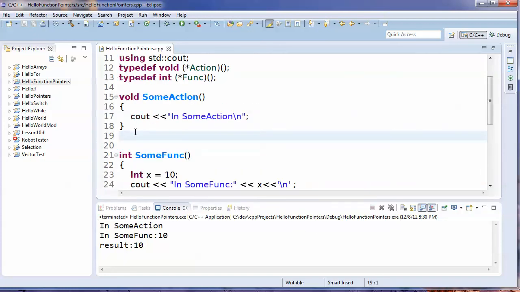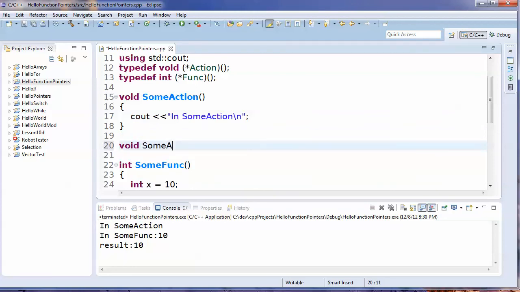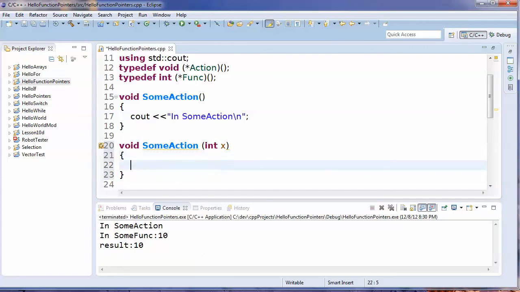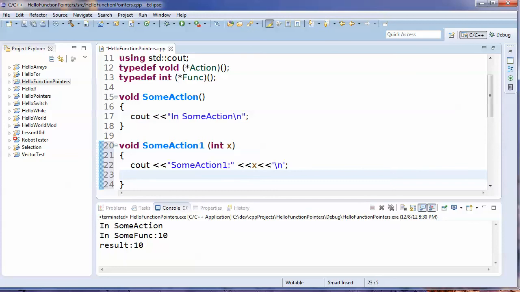So let's write some action, and this takes x. I could use the same name because it's overloaded, but let's just use a different name to make it a little clearer. Okay, so cout, we're in some action 1 now, and let's just put out the value of x here as well. Okay, and that's all we need to do there.